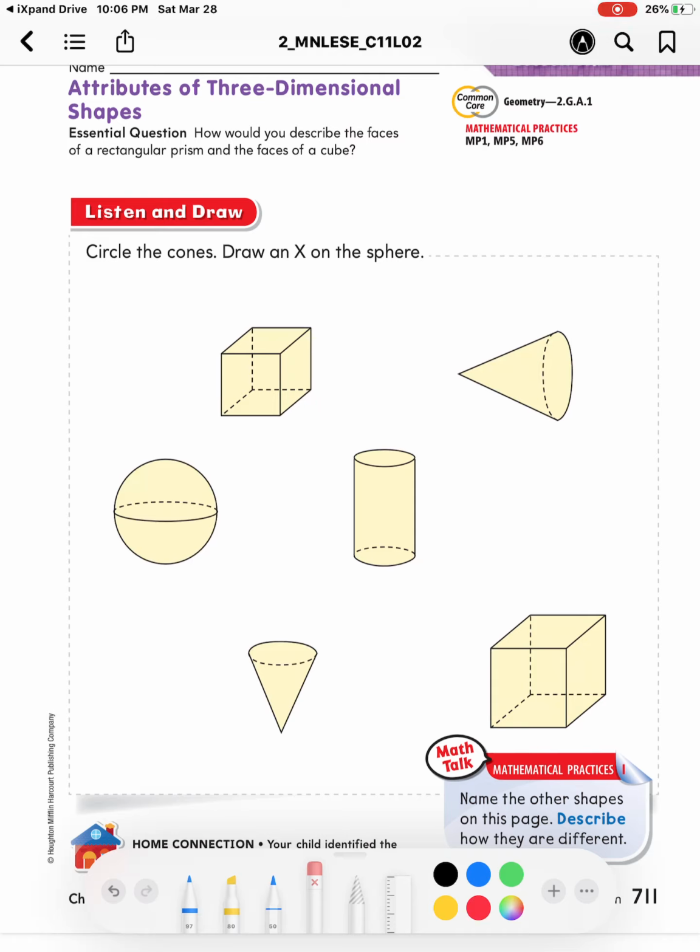Lesson 11.2, Attributes of three-dimensional shapes. Now, let's start with page 711. Look and draw. Circle the cones, draw an X on the sphere. So, the first thing that you need to do is to circle the cones.